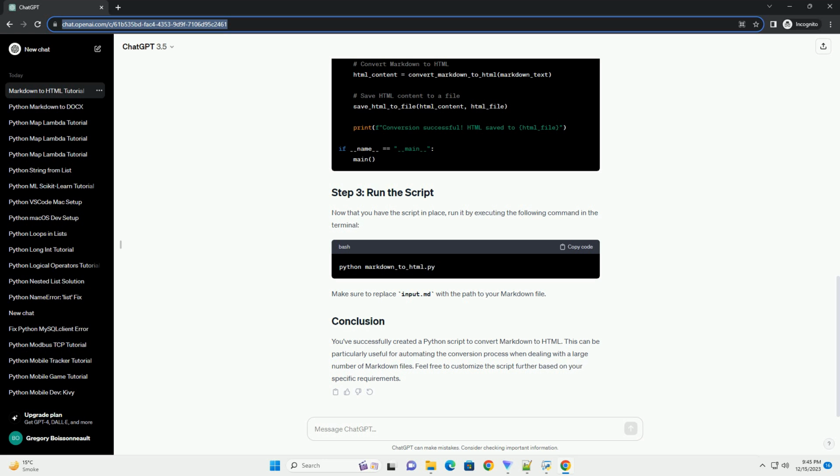We'll be using the Markdown library for parsing Markdown and the html2text library for converting the parsed Markdown to HTML. Install these libraries using pip. Now, let's create a Python script that takes a Markdown file as input and outputs the corresponding HTML. Save the following code in a file named markdown_to_html.py. Now that you have the script in place, run it by executing the following command in the terminal.